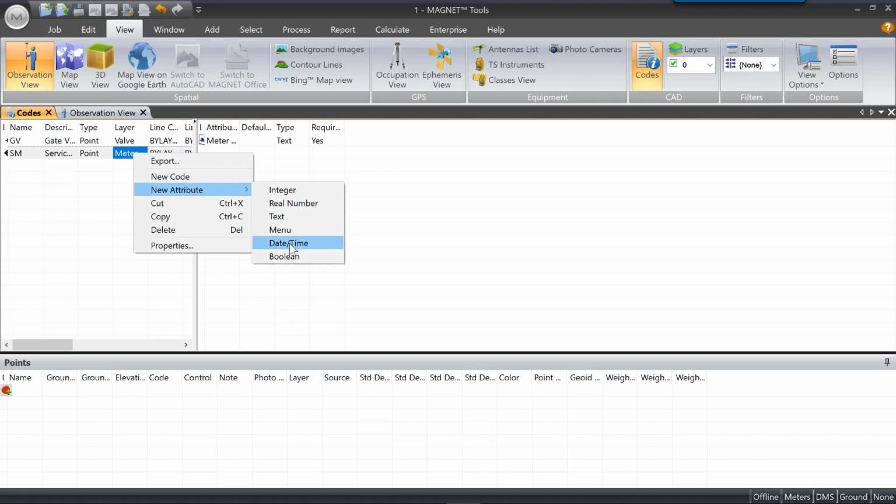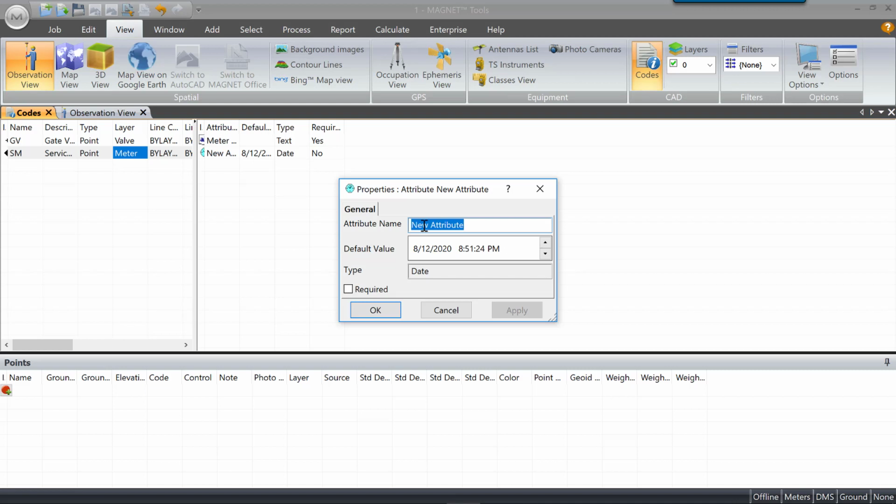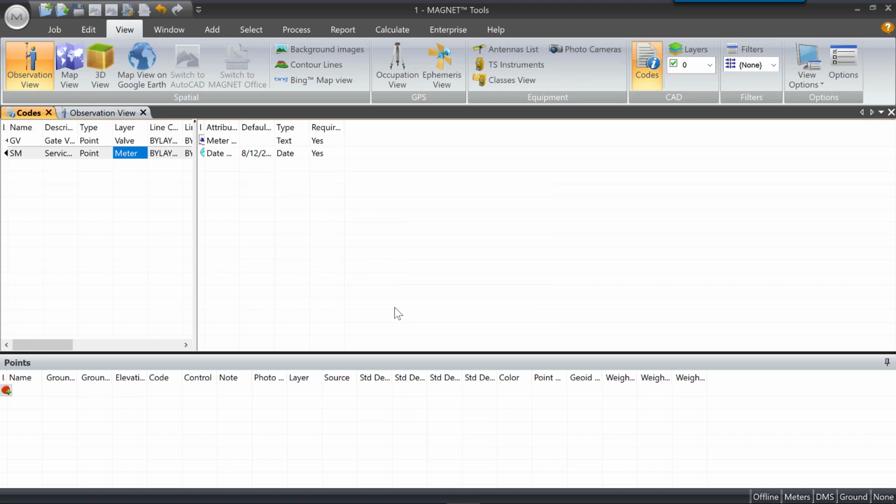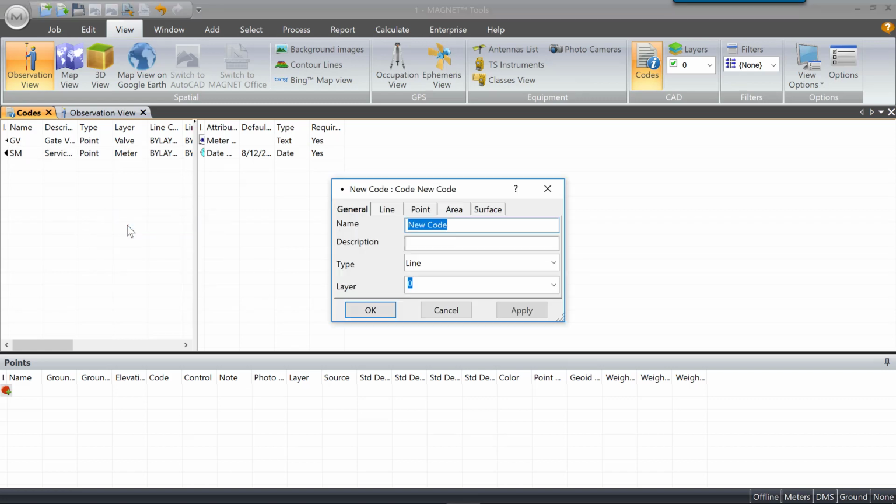And this is actually going to be a date and time. This is the date of install. Now it's actually going to bring up a default date that we're going to save here, but when we record the waypoint, we can actually edit that information. And we'll click apply and OK. So we're moving right along. Let's do one more new code.